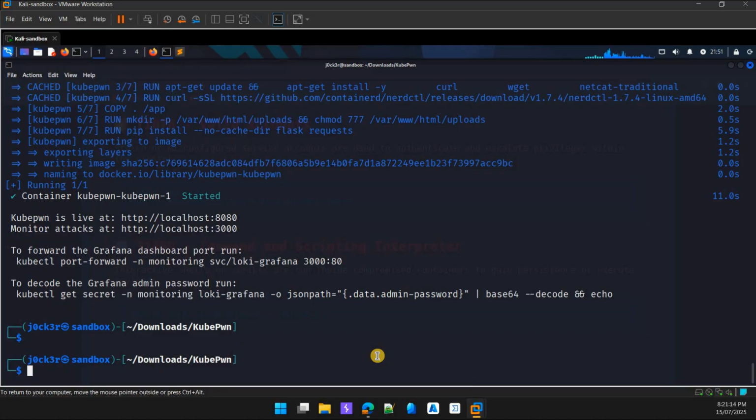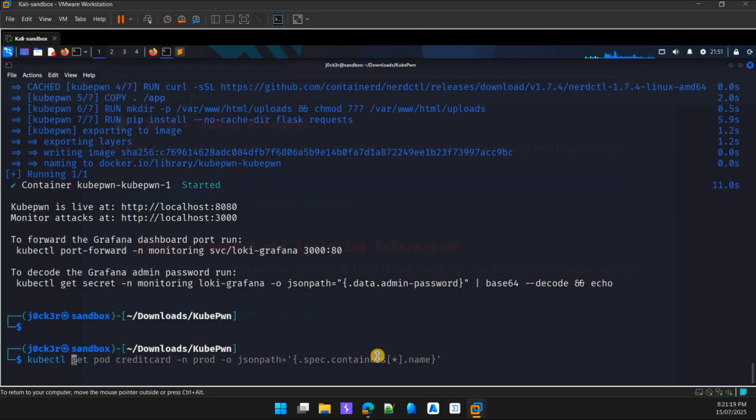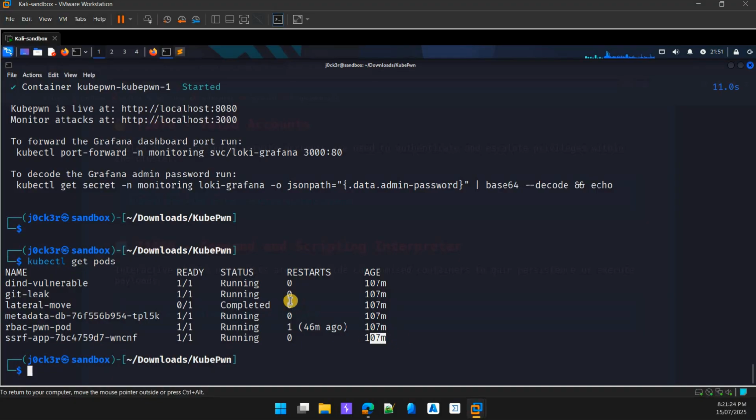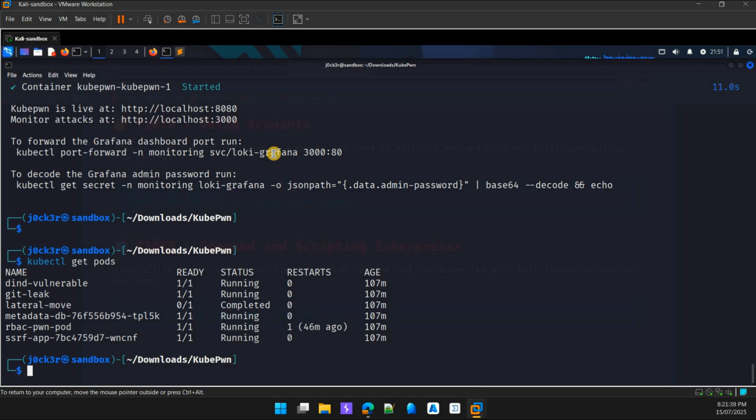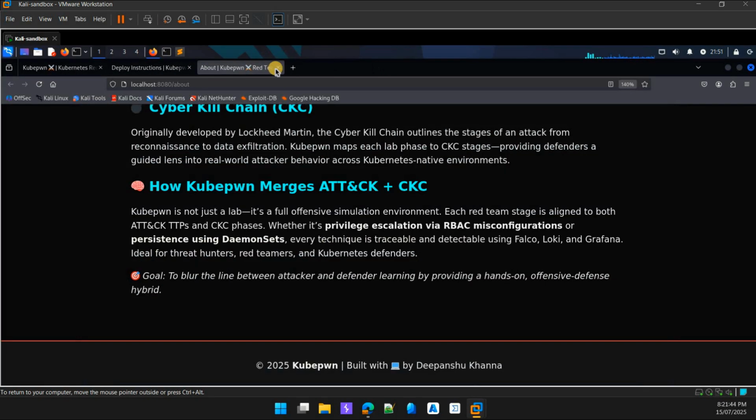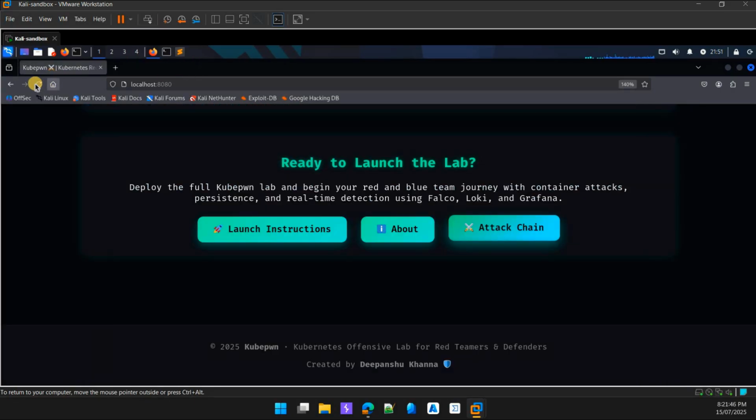So here we go. Within a few minutes, the KubePwn lab is deployed. If you want to see, kubectl get pods, here all my pods are running. Don't worry about it. Once I come to this chapter of the lab, I will explain why it is completed and what needs to be done. Or if you are able to figure it out, you will be able to solve it. Now the application is already accessible on port 8080. Let me show you. Okay, the application is accessible.